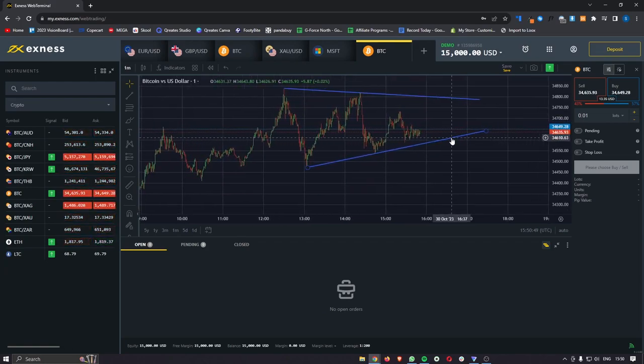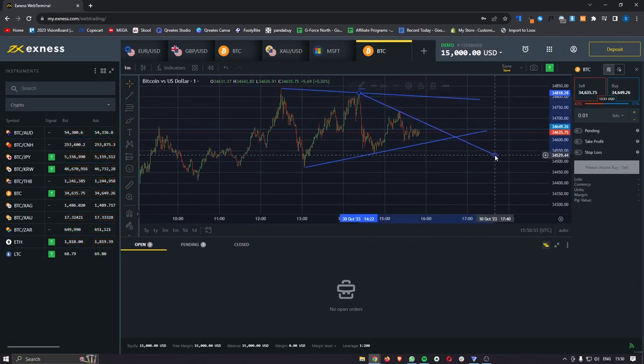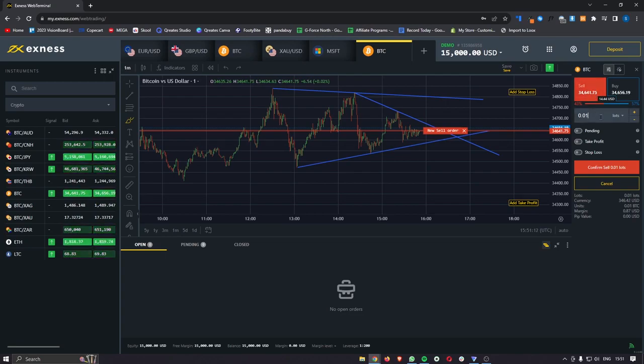But anyway, let's go ahead, and I'm seeing a bit of a downtrend right here. So I do think that Bitcoin does have the potential to maybe drop to this line. Not super important though, as I am trading on a demo account. But what I am going to do is place a trade here. So we can choose whether we want to buy or sell on this right hand side. I'm going to choose sell.